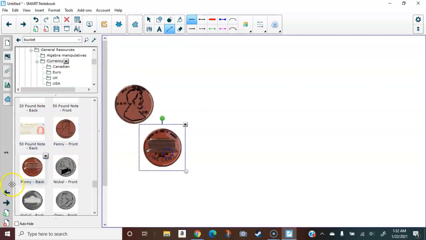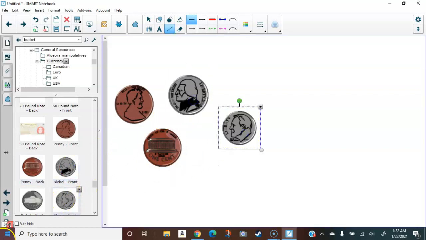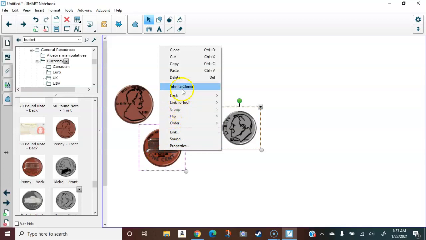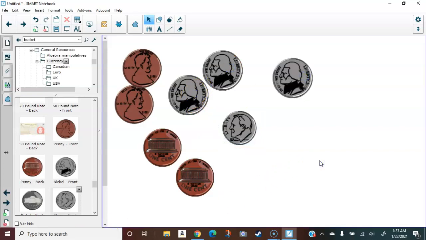Here's a penny front and a penny back, a nickel front, dime front. I feel like this is a good lesson coming on, especially when I start bringing out my infinite cloner and want to ask the students, how much money is here? So go through the gallery, see what there is to see, and have some fun.